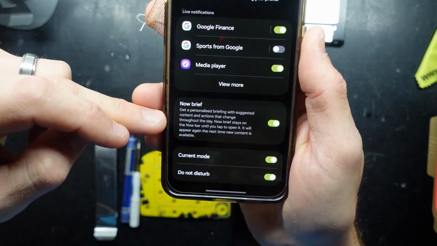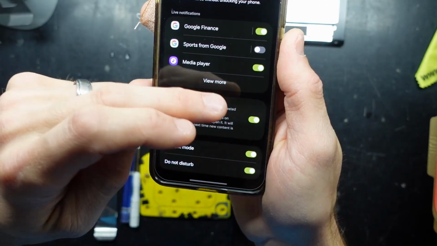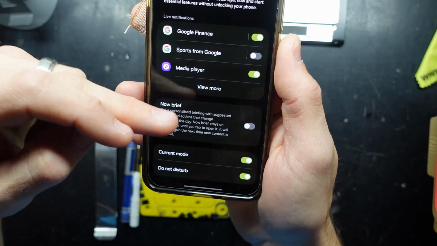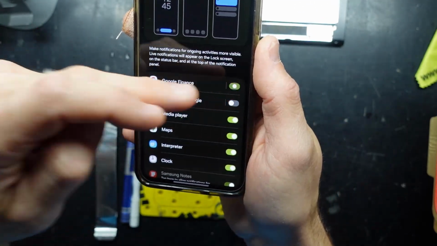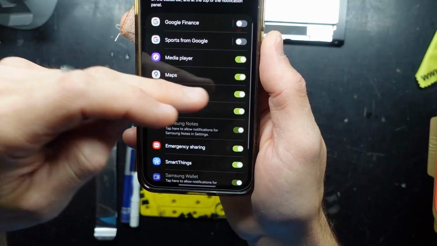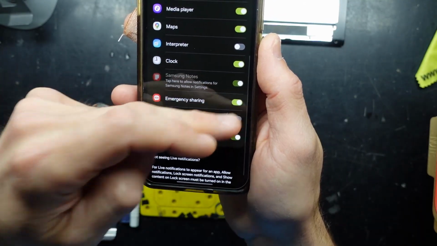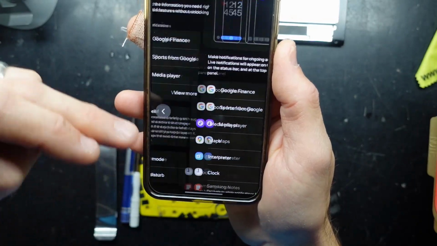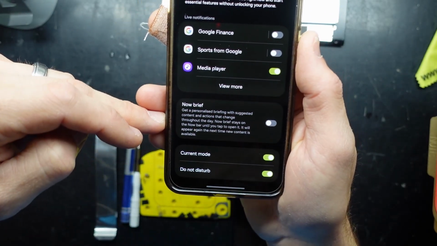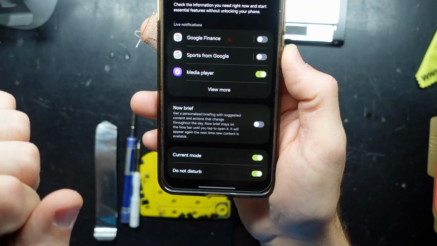Get a personalized brief with suggested content that changes. No thank you. The only thing that I really want coming up is my media, maybe my maps. Really not much else. So yeah, go away. Stop invading me, leave me alone.